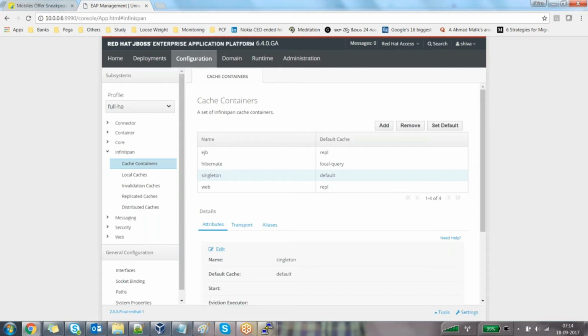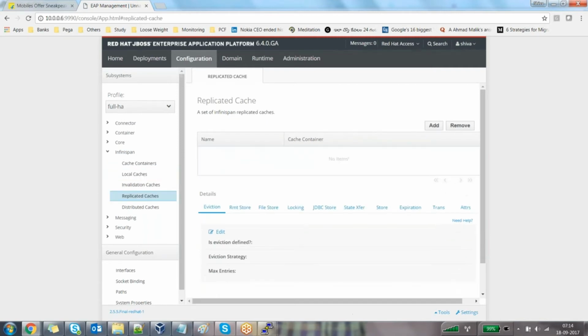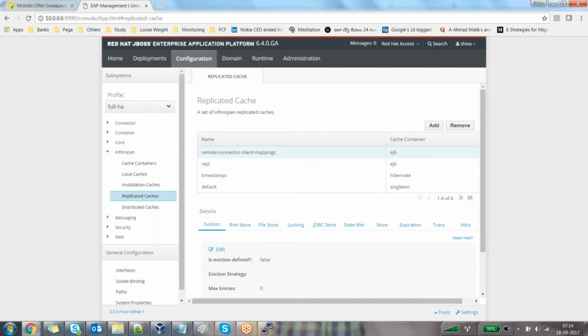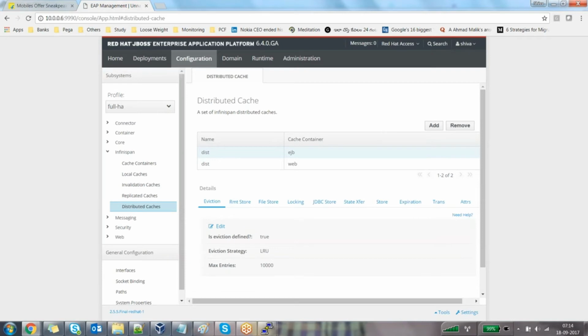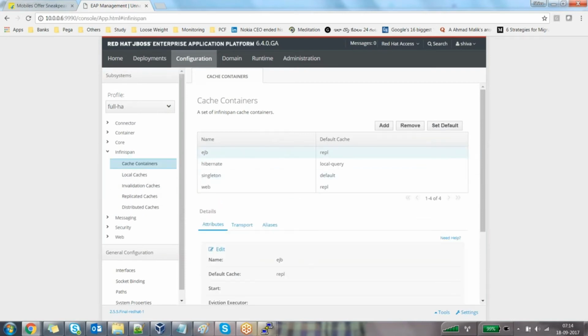Shiva, where can I find the properties related to this? You can go here. For replicated things, the properties are here. For the distributed caches, you can go over here. So there are four caching containers, and the properties related to the different caching containers you can get here. That's not needed, at least for you guys. Probably if you are going for L4 and above, in those scenarios, you might need to modify the properties.